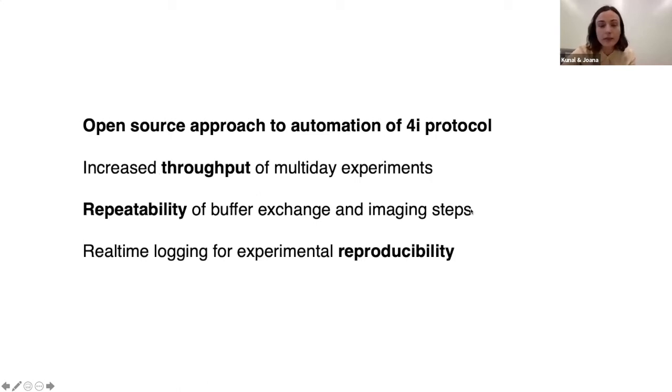It allows us to stain the samples repeatedly. And so these buffer exchange and imaging steps are automated so that they are always taking the same amount of time. And then lastly, we conduct real-time logging to ensure experimental reproducibility and accurate sharing of our experimental protocols.